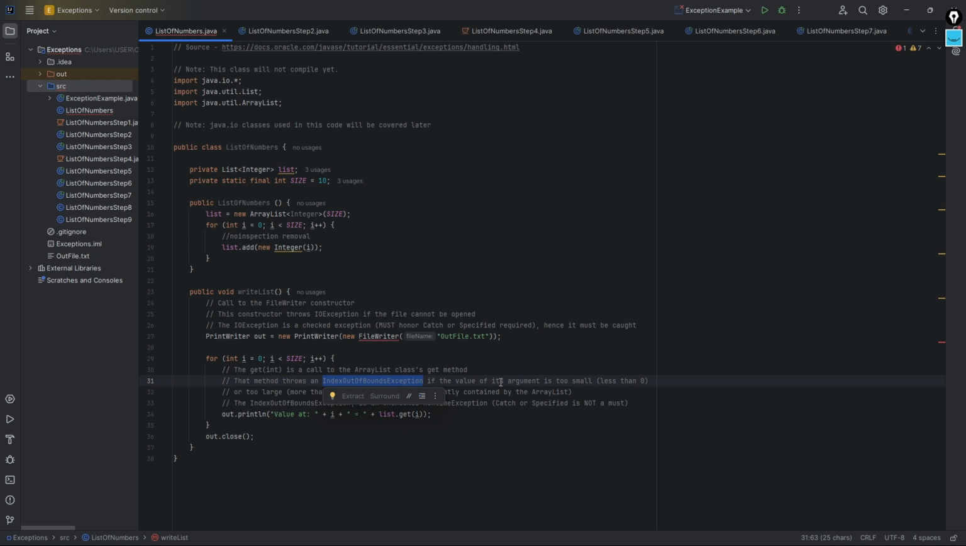This one will occur when you're working with a very small, that is a negative number value, or you're working with a larger number than the size of the ArrayList. So unlike the IOException, the IndexOutOfBoundsException is an unchecked runtime exception. Honoring catch or specify is not a must, but it is recommended that you do that. Then after that, we close the open resource. How do we fix this then?